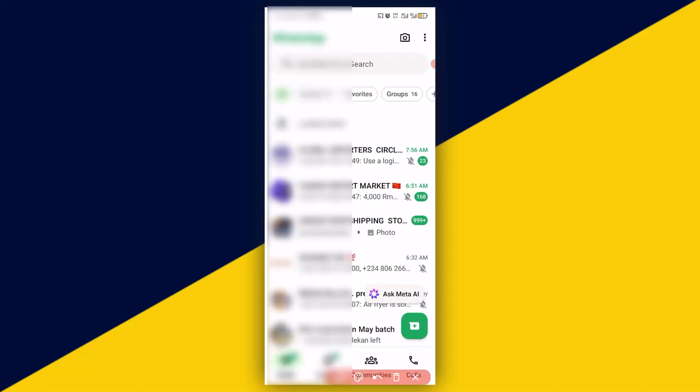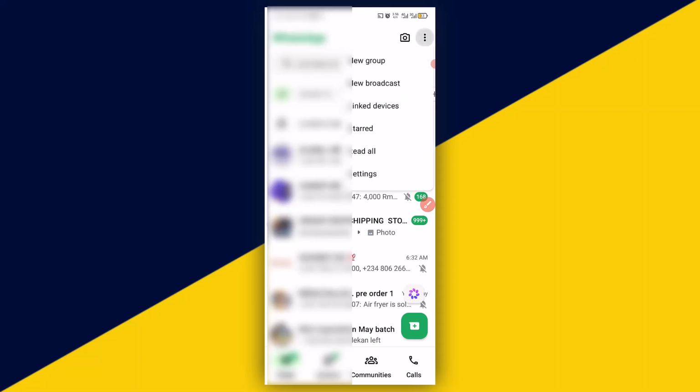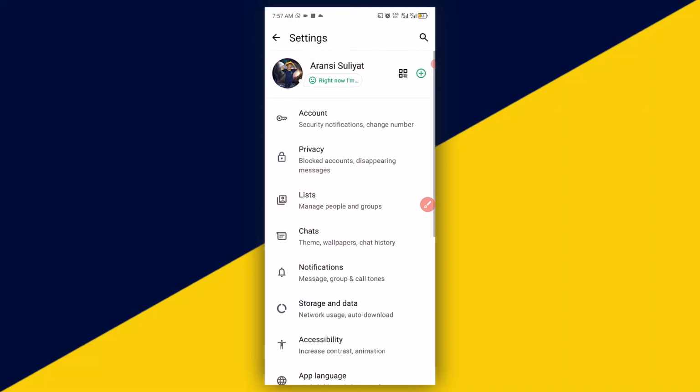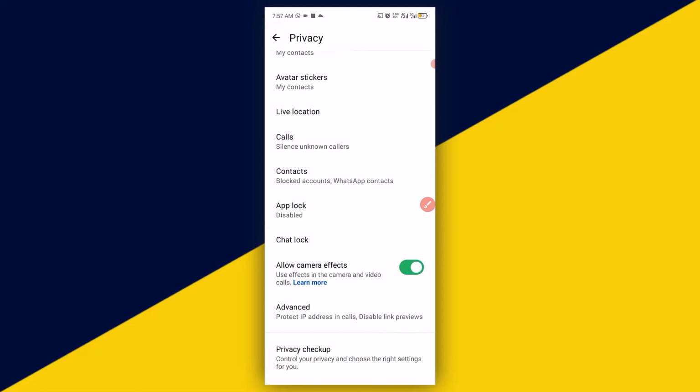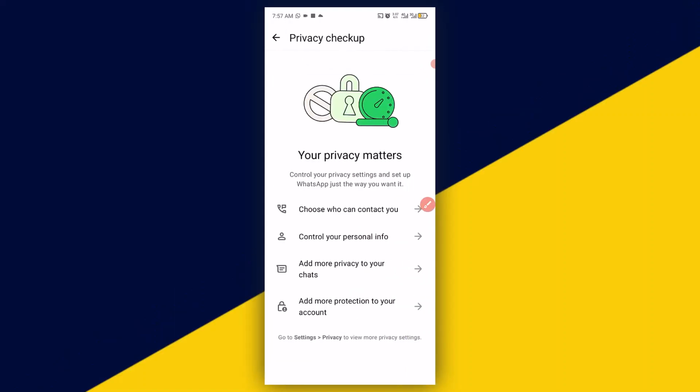The next thing you want to do is to go ahead and click on these three dots from the top. Then go ahead and click on settings. Click on privacy. Then scroll down right here. Click on privacy checkup. Then go ahead and click on add more privacy to your chats.